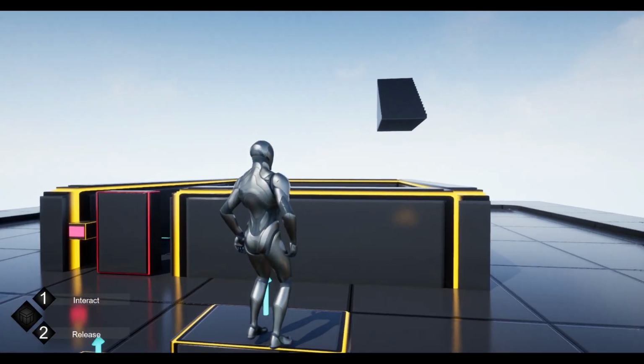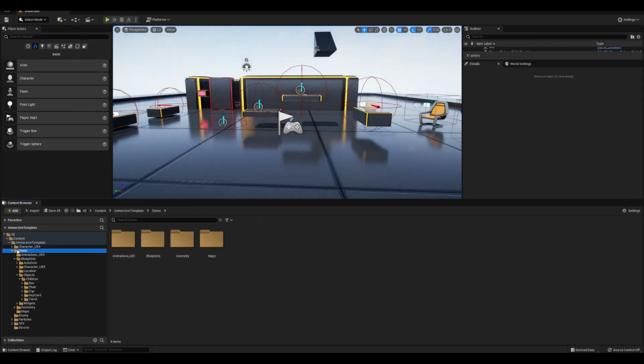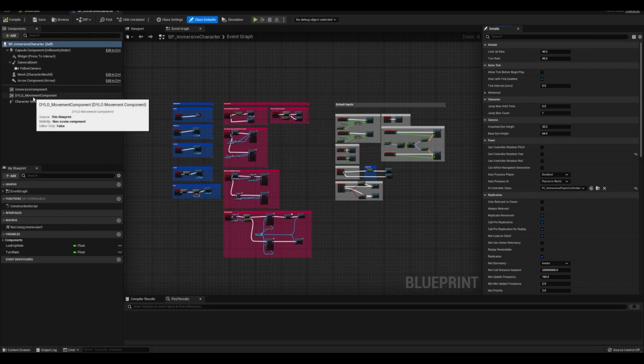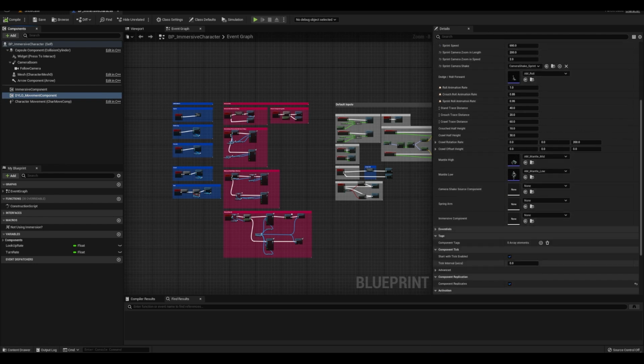The animations were made using the UE4 mannequin and I just retargeted them, so if they look a little funny, that's why. You can customize the locomotion settings within the character's blueprint and clicking on the DYLO movement component.